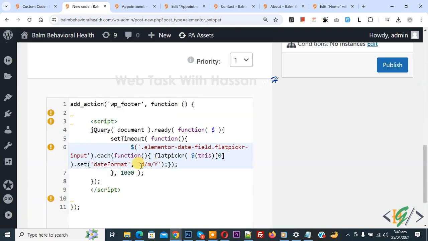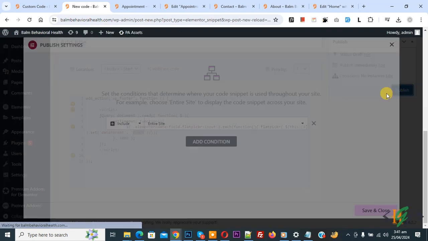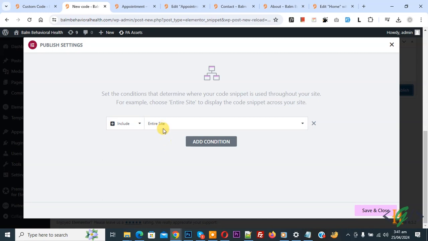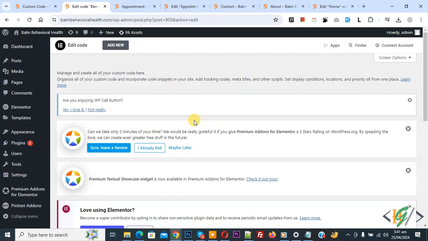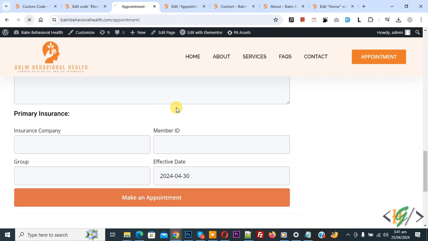Now in the code you see our new date format: day, month, year. So you can rearrange it according to your requirement. So currently day, month, year, then click on publish, and then you see entire site. So you can add a condition according to your requirement, and then click on save and close. Now setting saved, go to the form page and refresh the page.